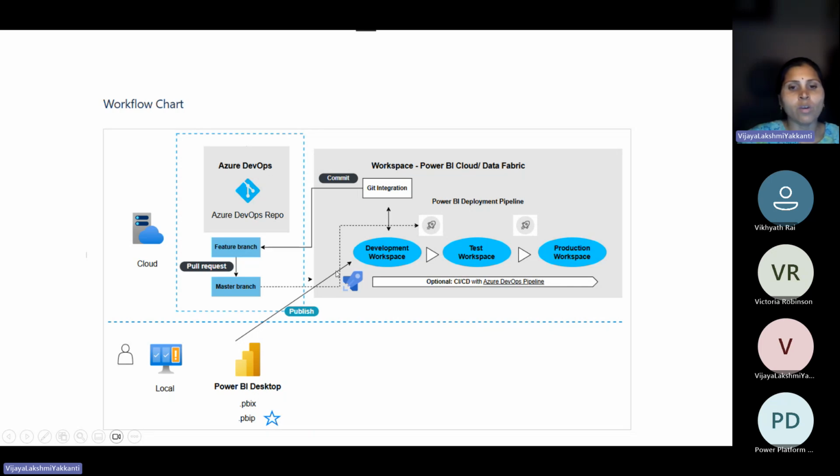Once this is done, from the development workspace the deployment pipeline comes in. With the deployment pipeline, as I already explained, we have to select which report, because here we have lots of reports. Which report do we want to move? We select that particular report and deploy it to the test workspace, and then finally to production. So we have this way.